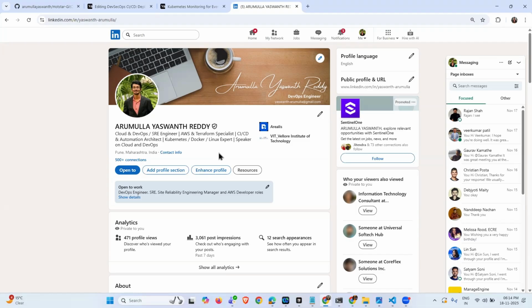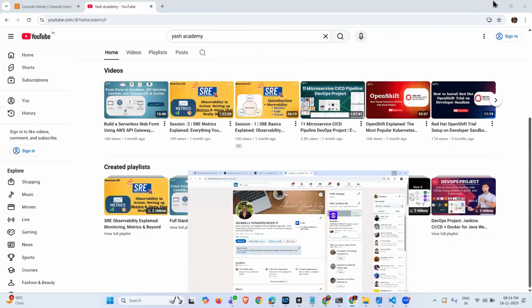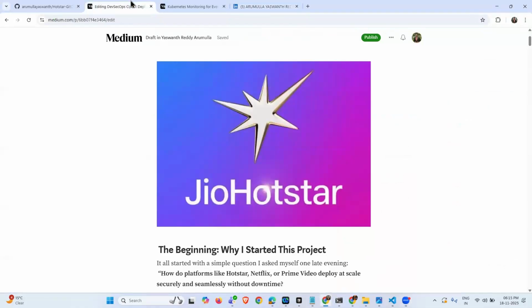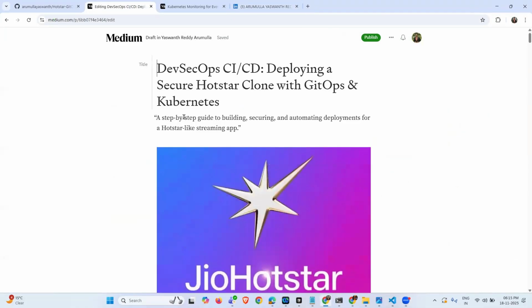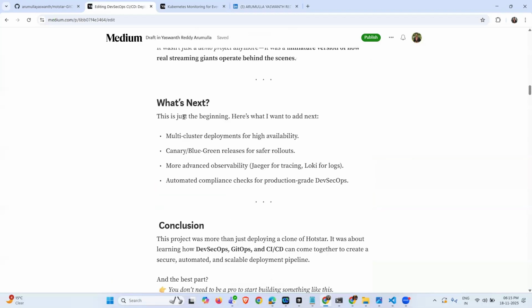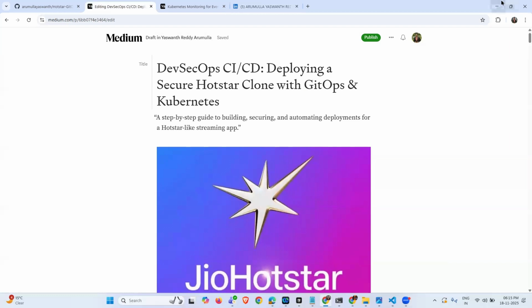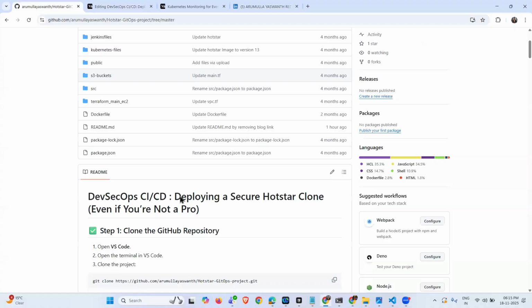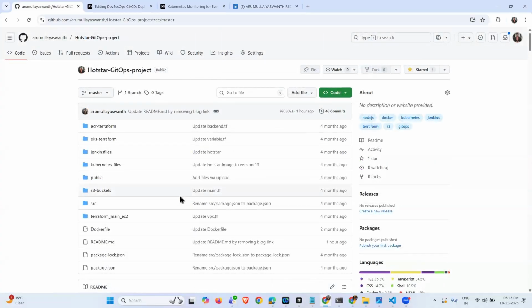Okay. Now today's video, I will deploy the full stack Hotstar application. See, I already wrote the blog on Hotstar. This is my Hotstar blog. I didn't publish it yet; after this video, I will publish it, and I will give you the link in the description. Today we deploy the entire Hotstar application, and this is my Hotstar application code, and I will give you this link in the description.